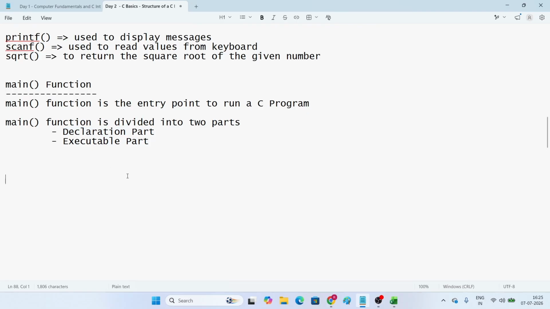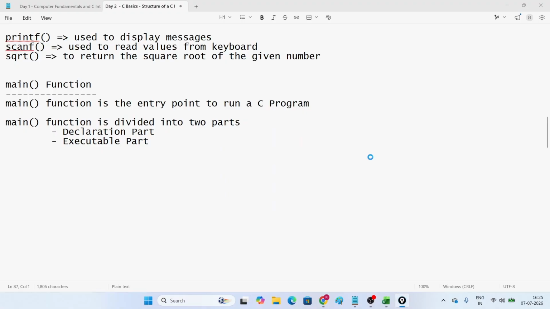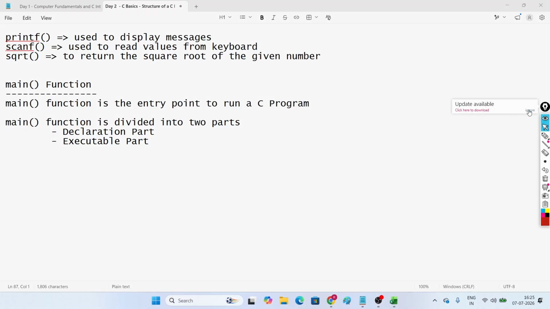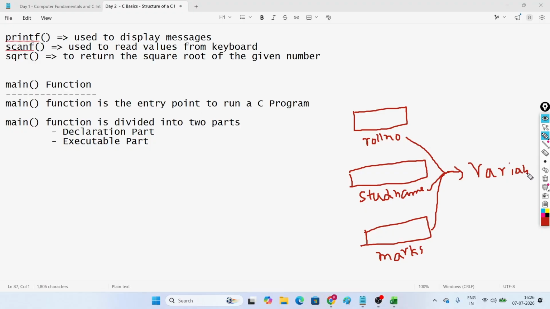The meaning of declaration part is, in our program, if I want to store some data, we require some memory space. The name we give to the memory space, we call a variable. For example, in our program, I want to store roll number. So we require some memory space to store the value of roll number. In our program, we want to store student name, so we require memory space to store the value of student name. We want to store marks, so we require some memory space to store the marks. These names we give to store the values, we call with a term called variable.